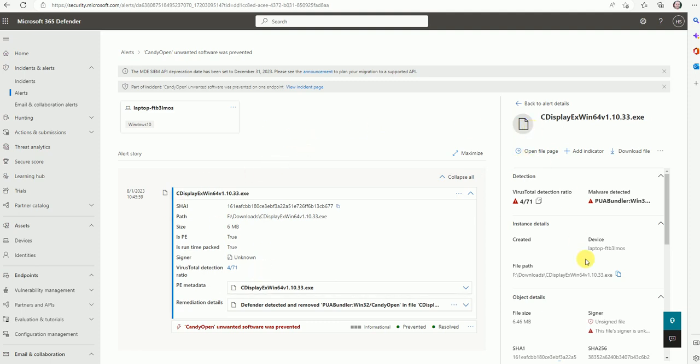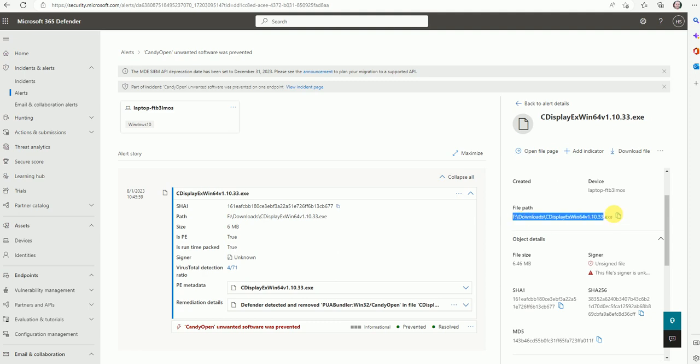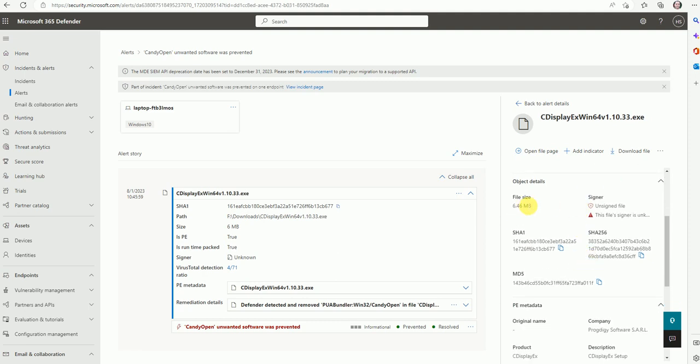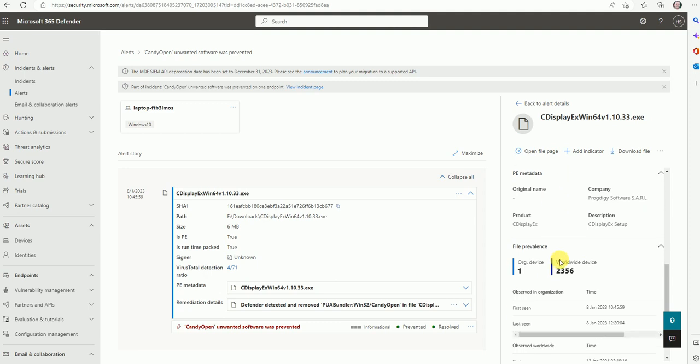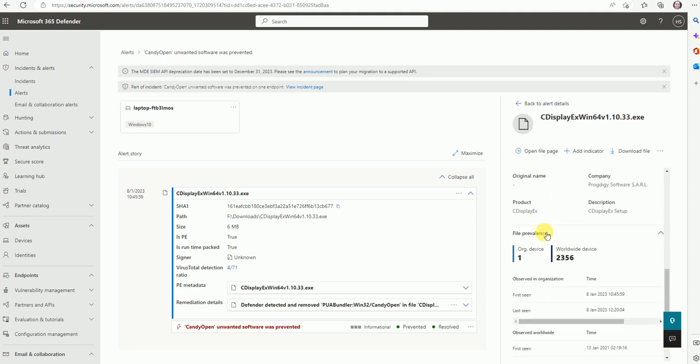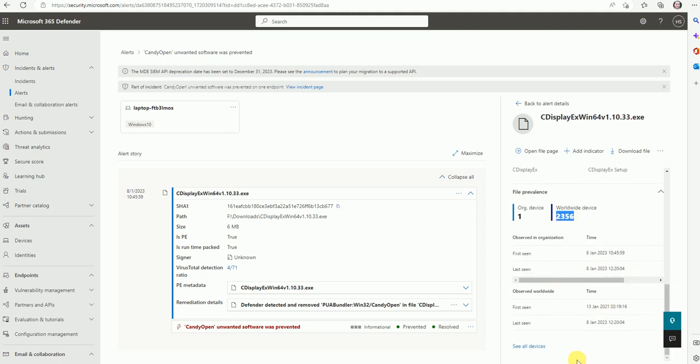Okay, so what else can we do with this file? The file path is here, the device name is laptop, and the file size is about 6 MB. You can get all this information. File prevalence: organization device count. This infection happened on only one device, and worldwide it's 2356 devices. So in my tenant, only one device is infected with this suspicious file, and the worldwide count is for the entire world. First seen, last seen, you can get all these details.